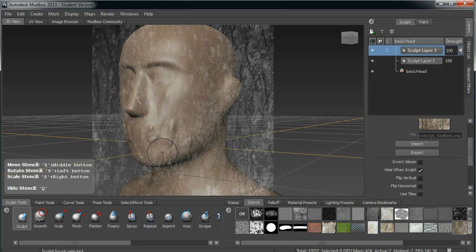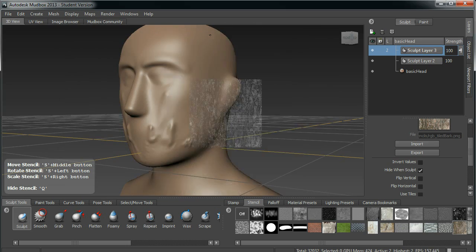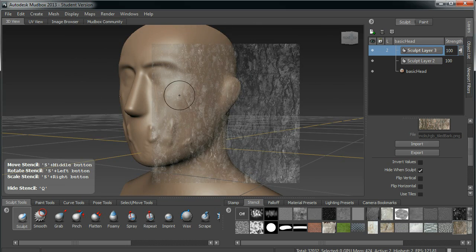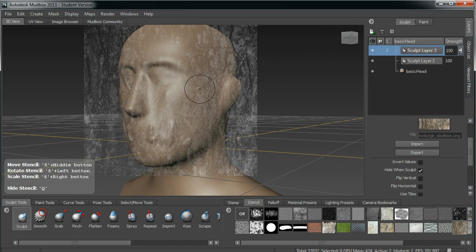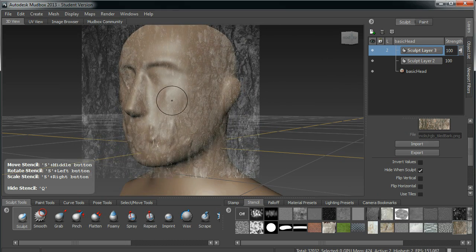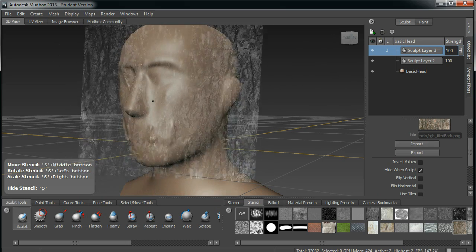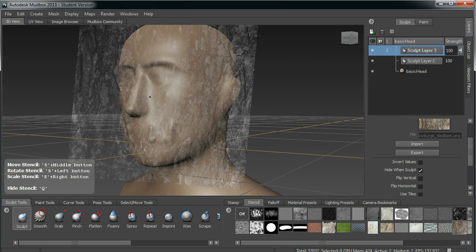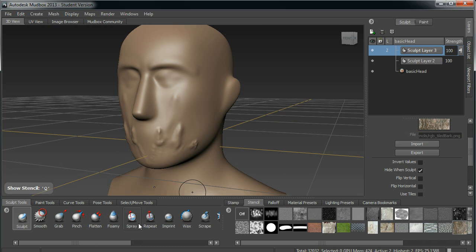Hold down the S key and with the middle mouse button you can move. Hold down the S key and the right mouse button, you can zoom in and out. Hold down the S key and the left mouse button, you can rotate the stamp. Okay. If you want to hide the stamp, press the Q key. And you can try all these brushes.